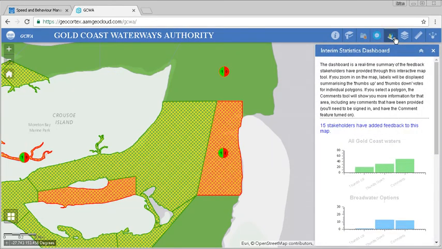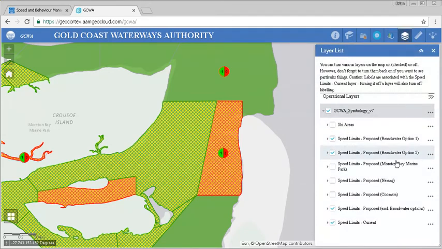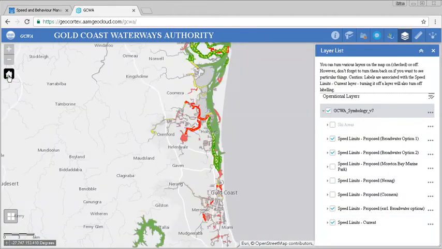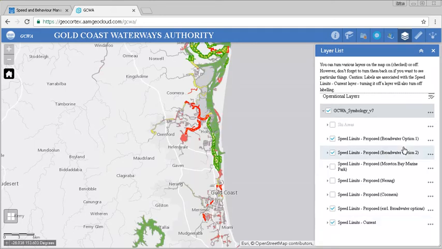The dashboard tool shows you a summary of comments for different areas of the waterways, these areas corresponding to the different bookmarks. So thumbs down, thumbs up, thumbs down, and comments. On the layer tool, you can turn various layers on and off. So if I come and click this home button, it takes me back to the default extent, and then turn off the current speed limits. I can see just the proposed changes. Make sure you turn that back on though, as it can interfere with the comment function.